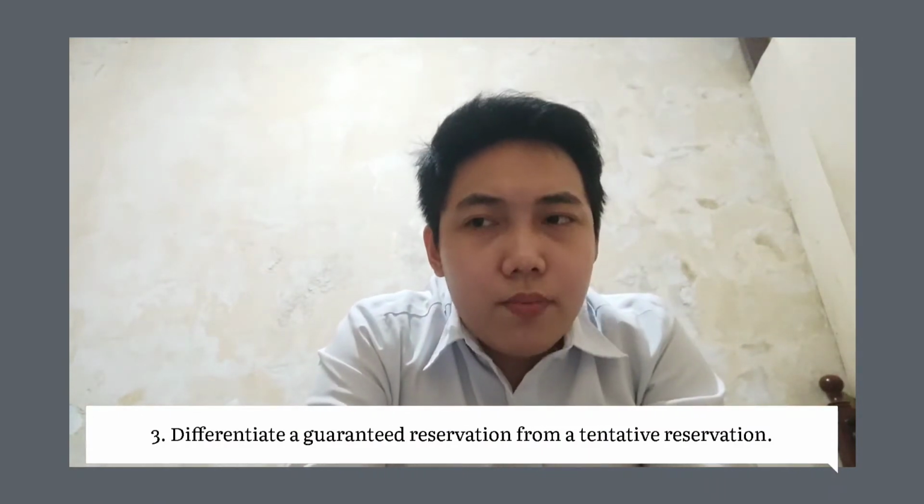Number 3, differentiate a guaranteed reservation from a tentative reservation. So, before checking in the guests, they will call us for reservation. And for the reservation, may mga steps po yan. So kailangan po natin kunan yung mga important details nila, which is the name, contact number, email, and everything na details na kailangan para sa guest.